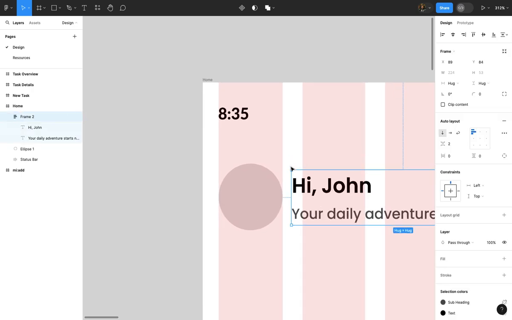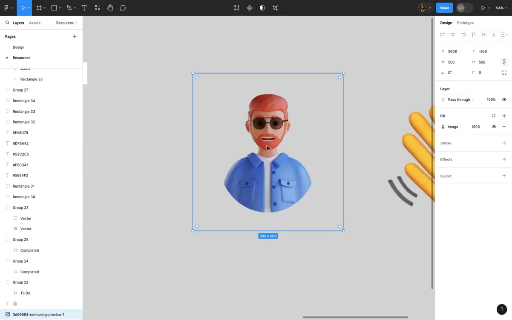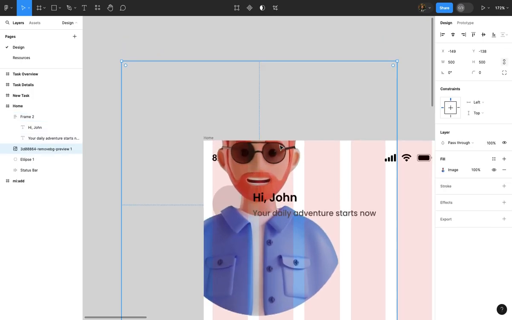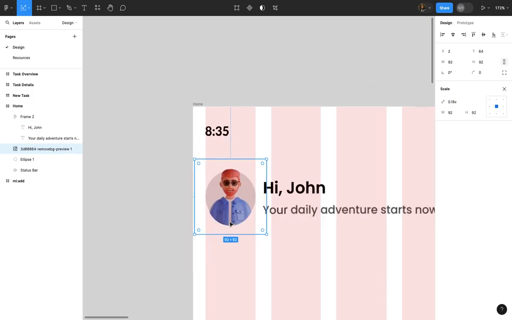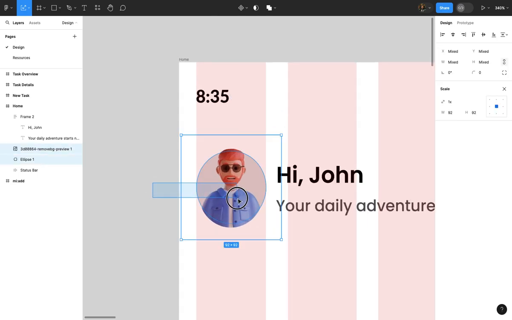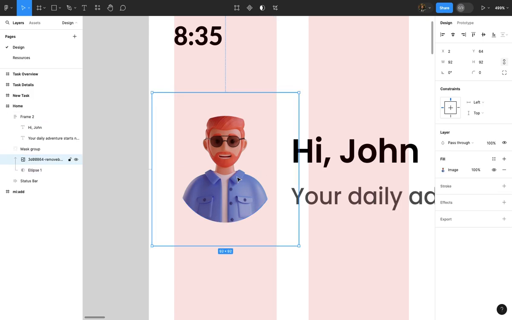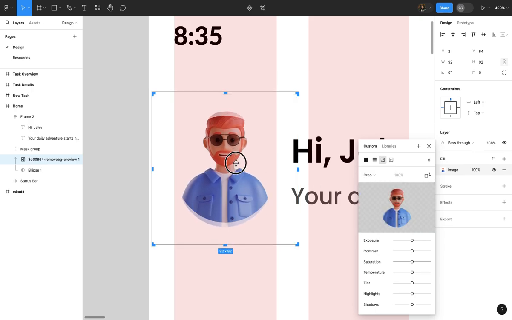Now let's go to resources, copy this person, Command C, go to design, and paste, Command V. Now select both of these, the circle and the person avatar, and make a mask. Great. Double-click here and crop it down.